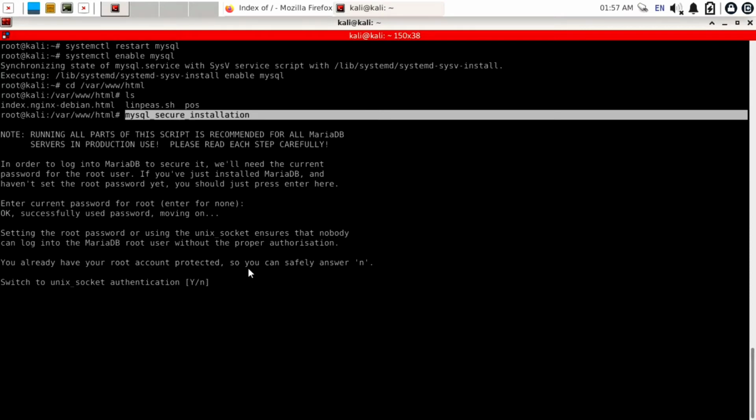Now it is asking to switch to Unix socket authentication. I have already done that, that's why it is asking me. It will not ask you. I'm simply using N. Then it is asking to change the root password.